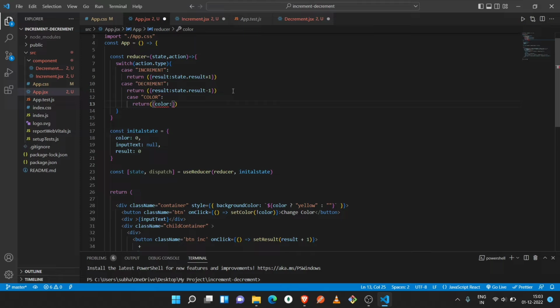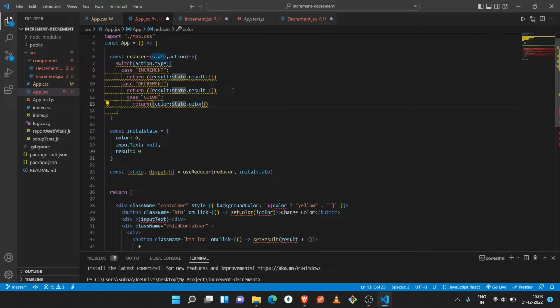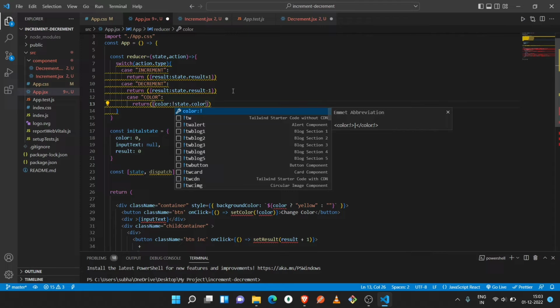So here we are going to write state.color, and we just give the exclamation symbol here so that it will alter the color. So if the color is 0, then it will become 1, and if the color is 1, then it will become 0. In this way we can toggle the color.